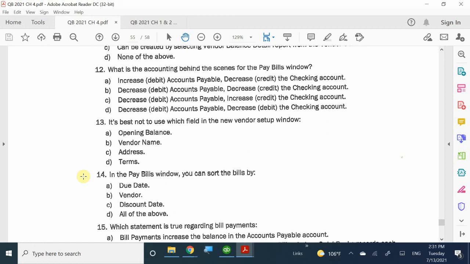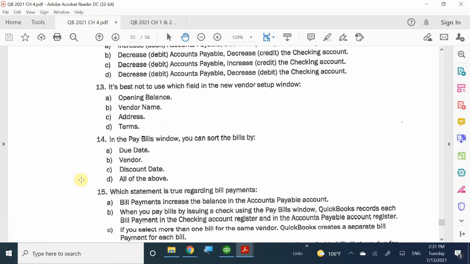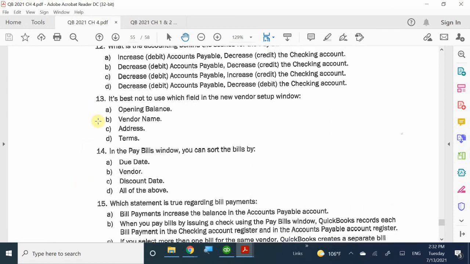Because if you do use the vendor opening balances, you're saying that you owe this vendor this lump sum of money. However, it doesn't give you specific details, like why do you owe this person? What bill is associated for you to owe this person? So that's important, and that is why you don't use the opening balances. Okay. Number 14. What was the answer on 13? 13 is A. A, okay.